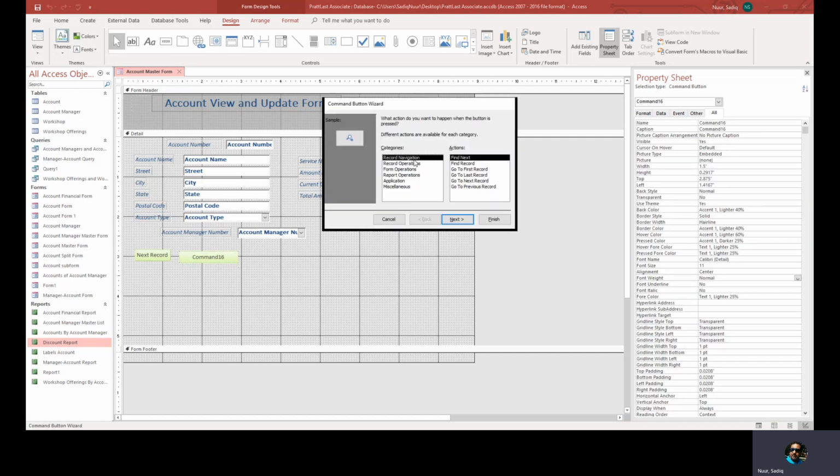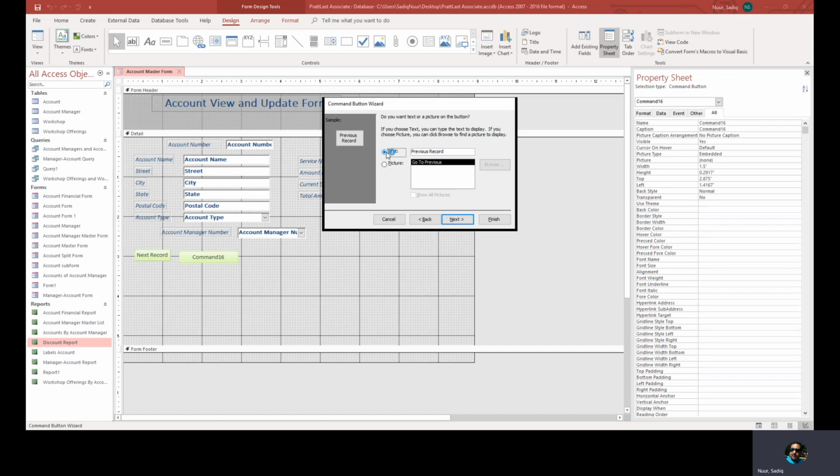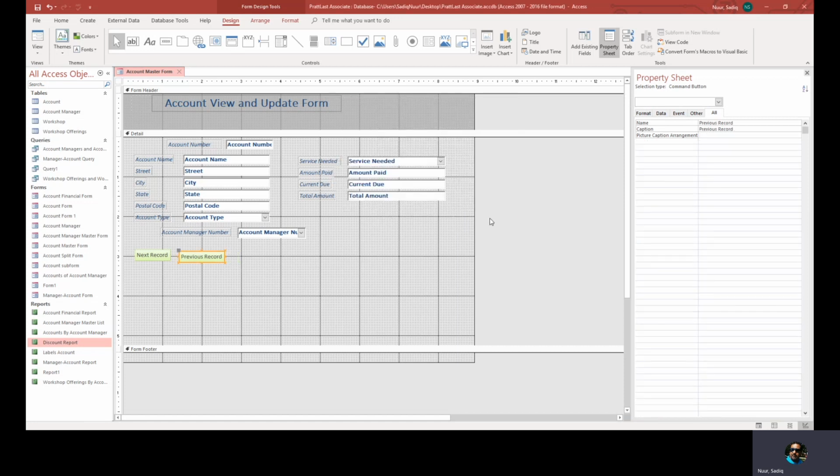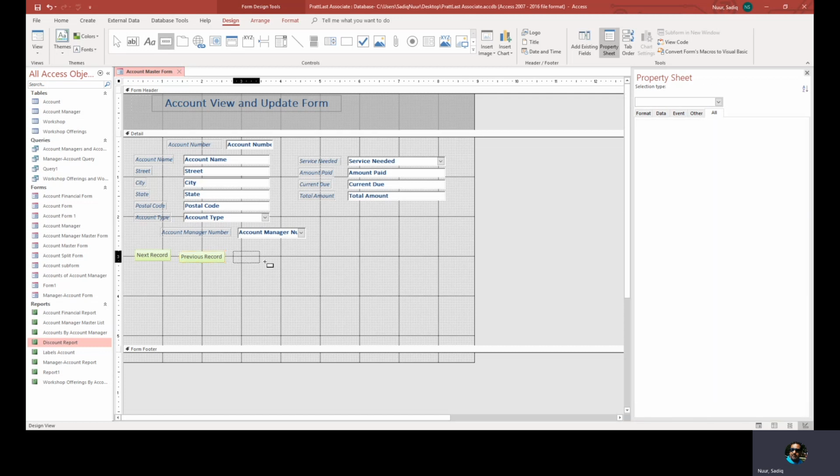In the record, we will select previous. So what if you want to go back to the previous record? Then next, I will have a text. Next. Now, if you want, you can change the name. If you don't want, you can just leave it as it is. So according to your book, they said put the name previous record, then finish. Then I will go back and select my third button for the form.